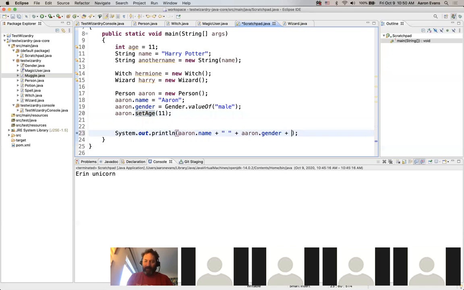And now I can also say, and I'm just adding that quote space quote, just to put a space in between our symbols. Because if I don't, then I'll do Aaron dot getAge. Oh, I've got an extra A in Aaron. I don't know how to spell my own name. I run this, and Aaron male 11. So that's why I add space between them. All right, so that's what we've got.